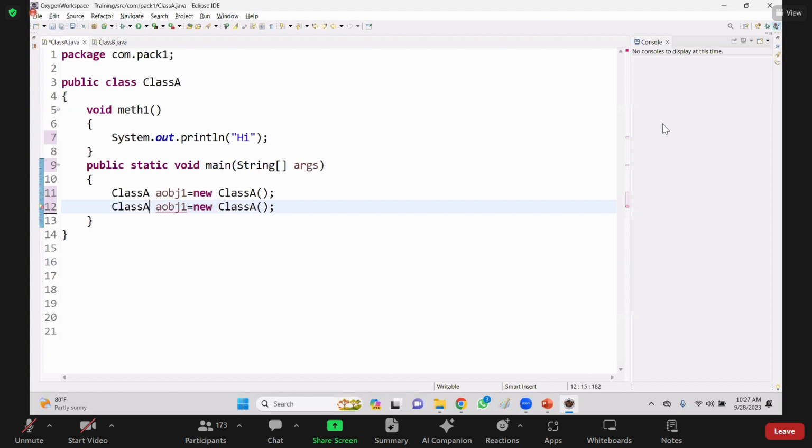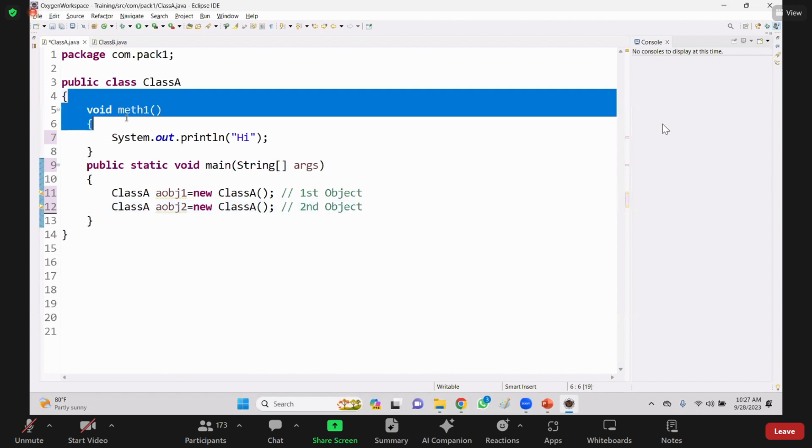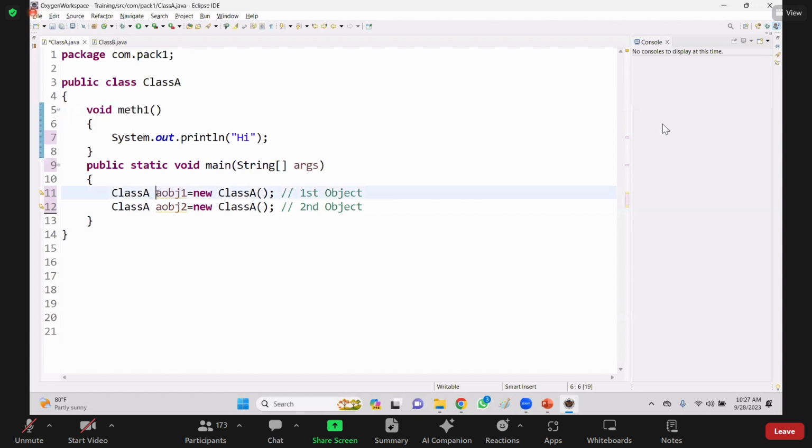Am I getting an error? Why? Same name. Come on. Already we had used AOBJ1, right? So shall we go with AOBJ2? Okay. Now this is the first object. This is the second object. All right. Of course, both can be used to call our method1. No trouble at all. We can use AOBJ1 to call method1, and we can use AOBJ2 also to call method1. And yes, we'll get exactly the same output.